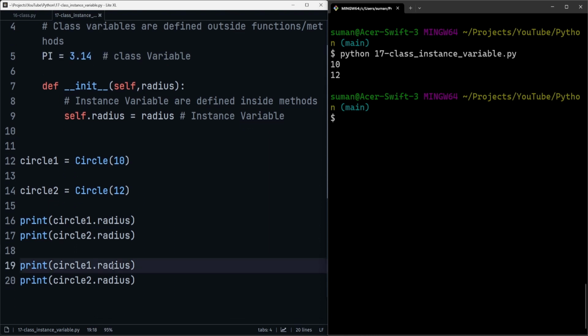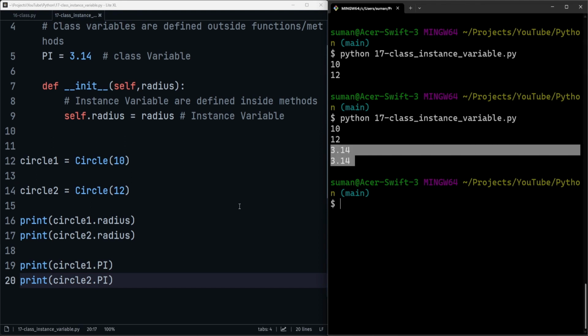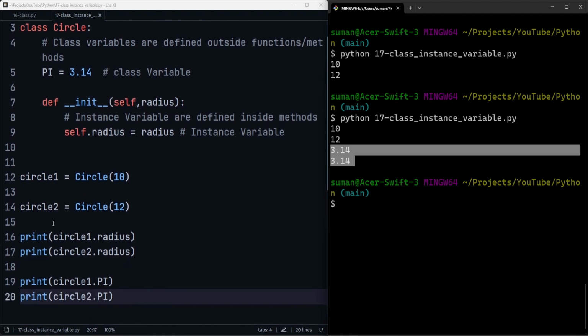Let me show you. If you write here pi, and write here also pi, and run this, see, you get 3.14, 3.14 for both of them. So that is the second difference. The second difference is class variables are instantiated to all the objects, or all the instances of the class will have this class variable. But when you define an instance variable, instance variables are only part of that instance.